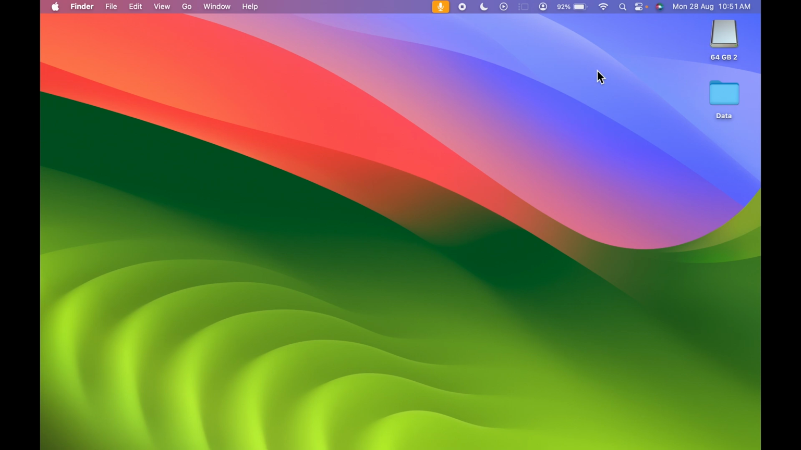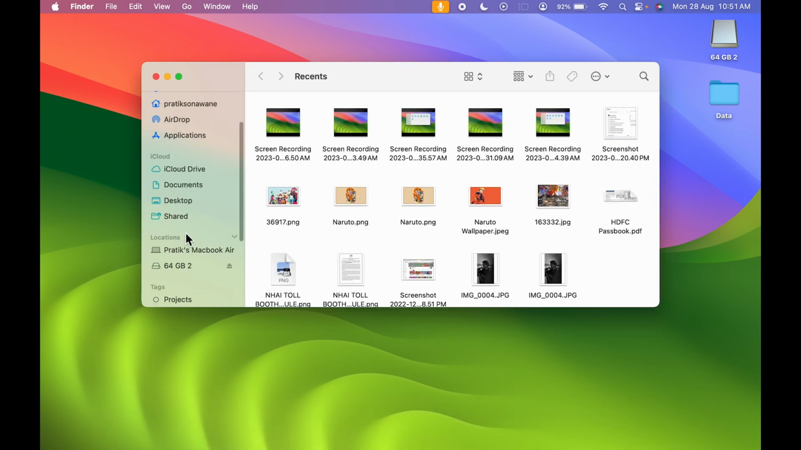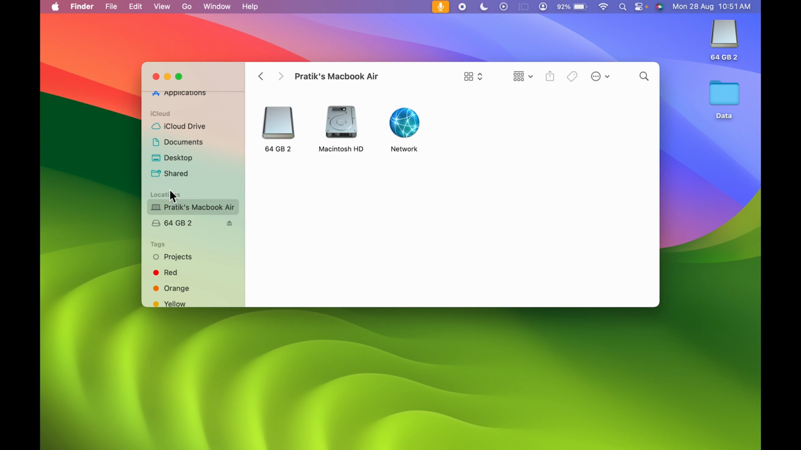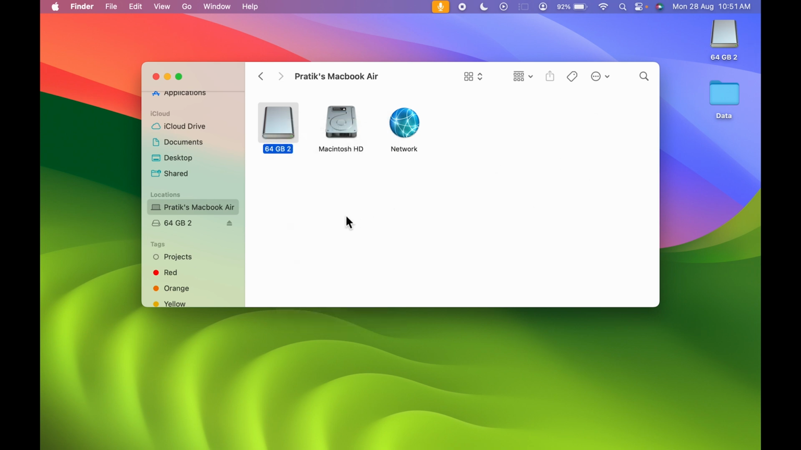The second way is you can just simply go and open Finder, and then you can select your particular Mac under location. So this is the USB drive, which is this one. You can select the USB drive over here in Finder, and once again you can right click and select the eject option to eject this USB drive. Now this was the second way.